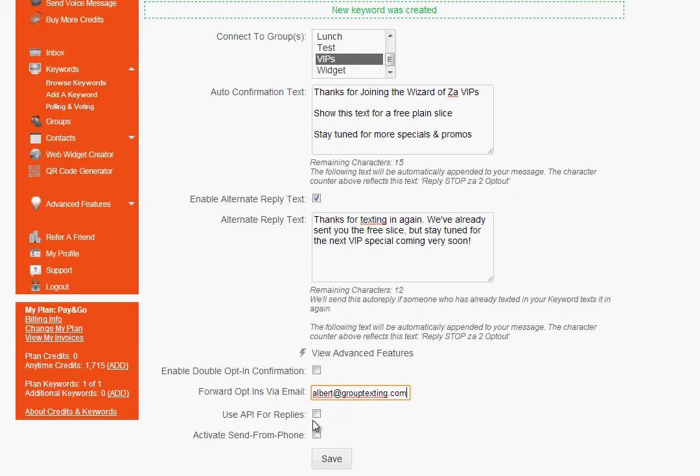Now, API is something that a lot of our more advanced developer users like to use to build the sending of messages and customizing it a lot more deeper than what you're able to customize within your account. So if you're interested in using API, be sure to contact one of our representatives and we'll be able to explain it a little bit more in detail for you. But I'm not going to actually enable that today.